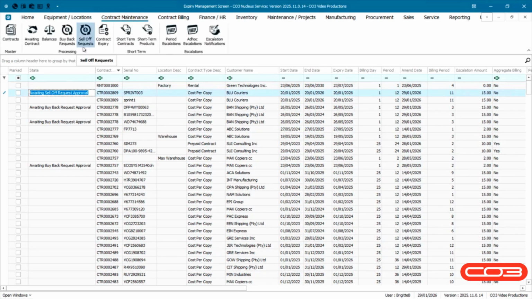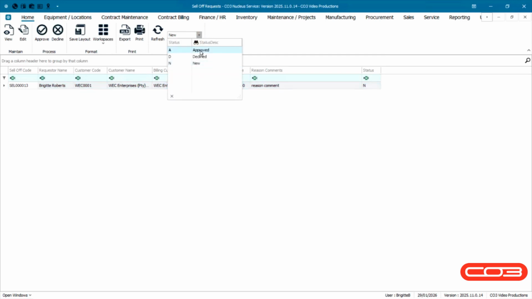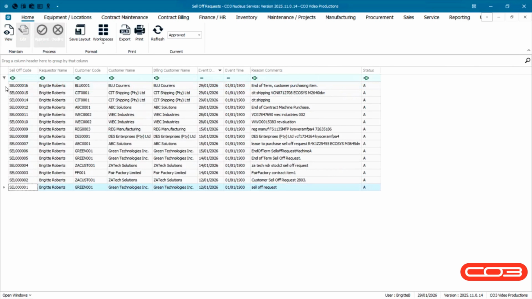From the Contract Maintenance tab, click Sell-Off Requests. The Sell-Off Requests screen opens with a new status, listing all sell-off requests that still require processing. After reviewing the sell-off request you wish to approve and confirming all details are accurate, you can proceed with the approval. Select the appropriate row and then click the Approve button. A confirmation message appears asking if you are sure you want to approve the request. Click Yes to confirm. To check the status of the request, select the Approved option in the status filter.